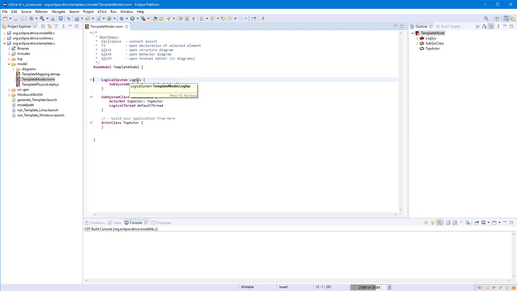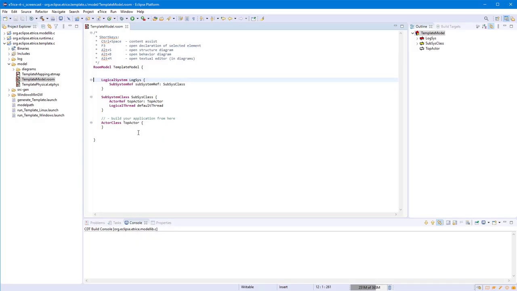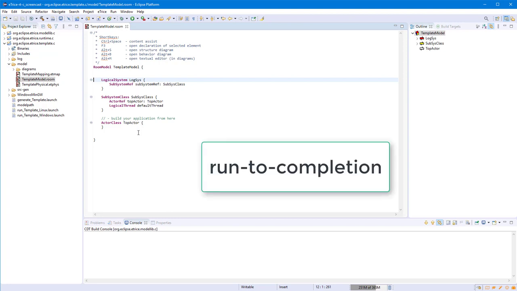So we have a very simple structure. On top in the root, we have the logical system logsys containing a subsystem ref, and the subsystem ref is containing a top actor. This is the current system structure as a diagram that can be created using the documentation generator. A very important property of actor classes is that they can be viewed as logical machines which can't be interrupted. They might be subject to operating system preemption, but in a logical sense, they run to completion.